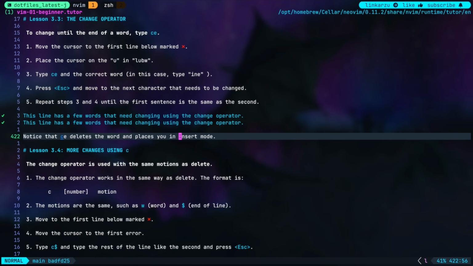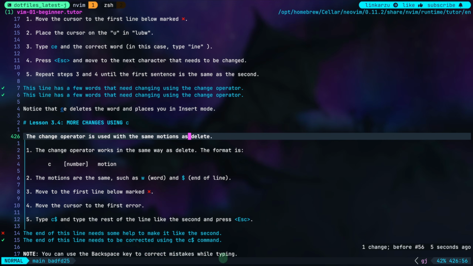Yeah, I use C all the time as well, CW or CE. So here I did CW. Let's just undo this. More changes using C. The change operator is used with the same motions as delete.